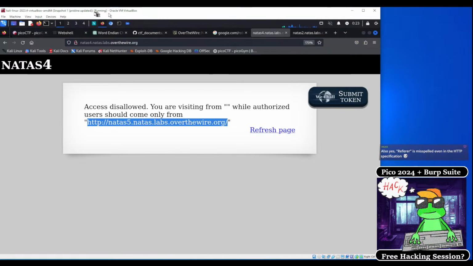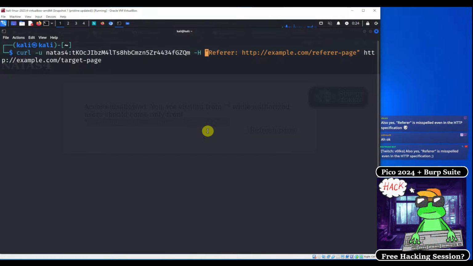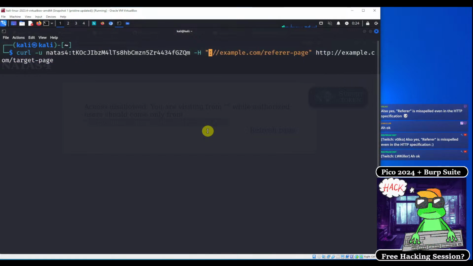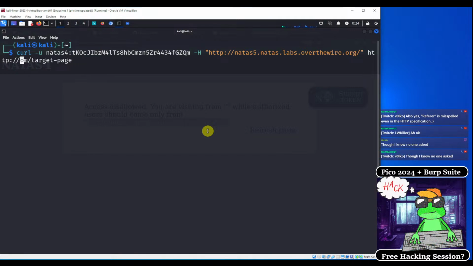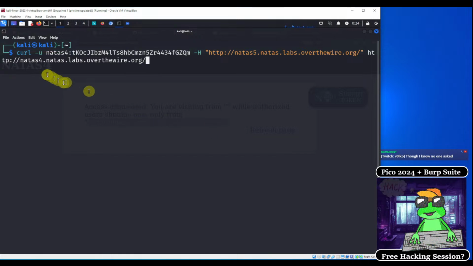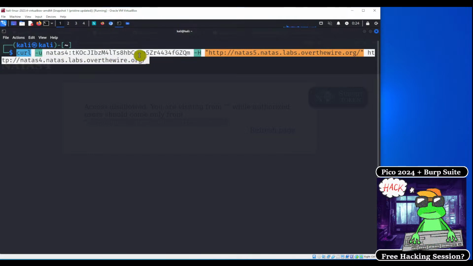Okay, so go back to the terminal. The referer is going to be whatever we paste in right here. So it's going to be natas5.nataslabs.overthewire.org, and then we're going to try to access Natas4. So it's HTTP natas4.natas.labs.overthewire.org. Okay, so I'm going to copy this for everybody in chat, just in case you don't feel like typing all that in.